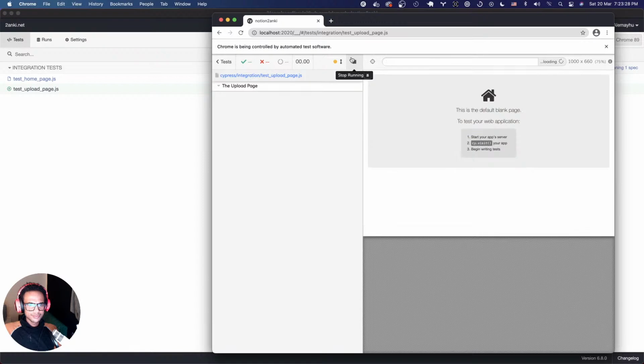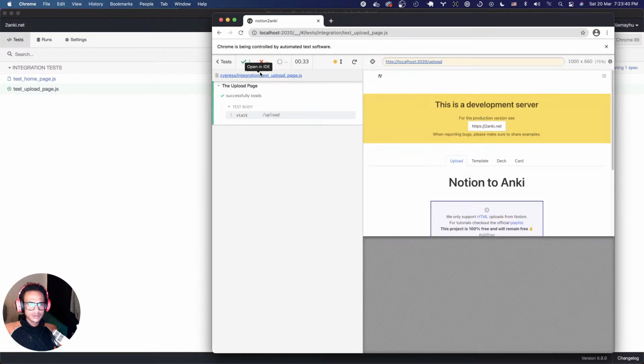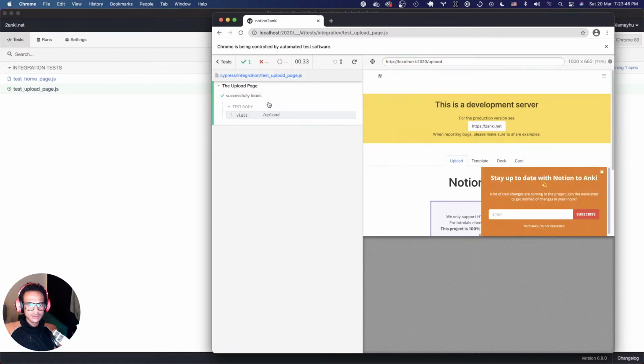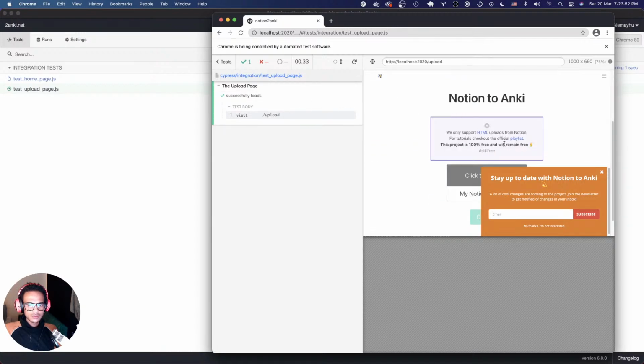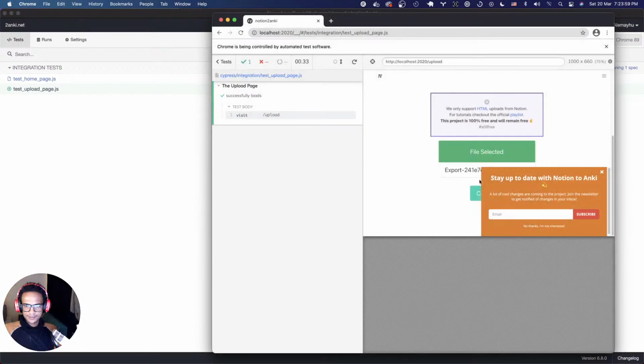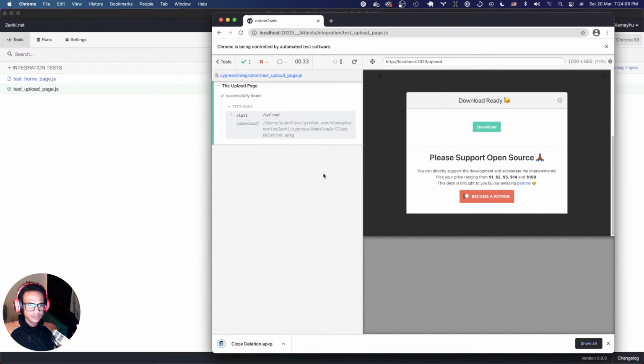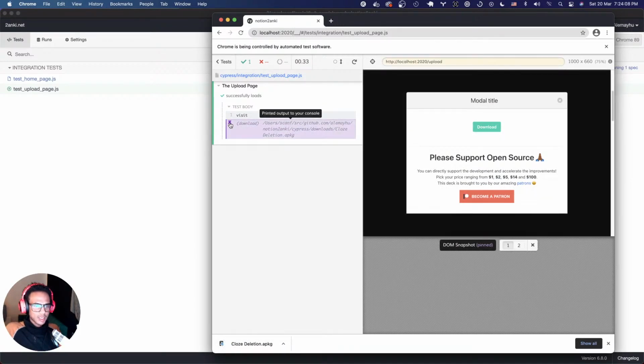Loading. Chrome is being controlled by automated test software. Okay, let's see what happens now. It looks like it detected this. What is this pin? Print outputs to. Oh, okay, it's for debugging.